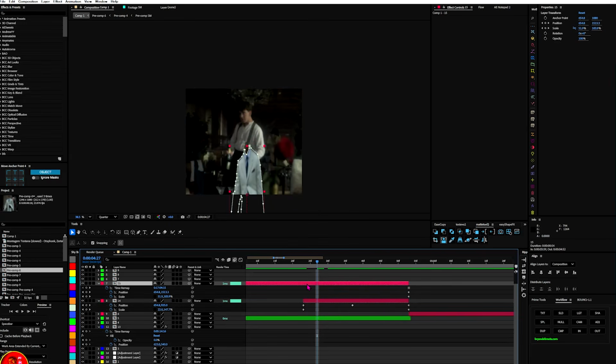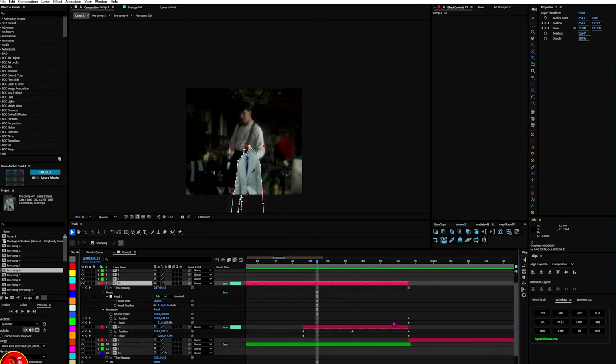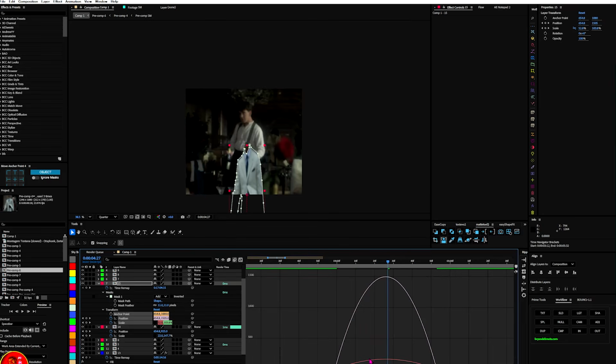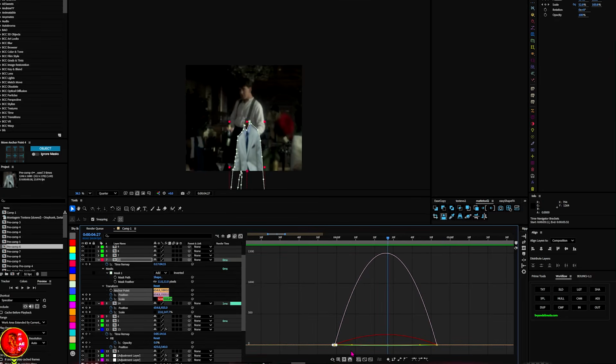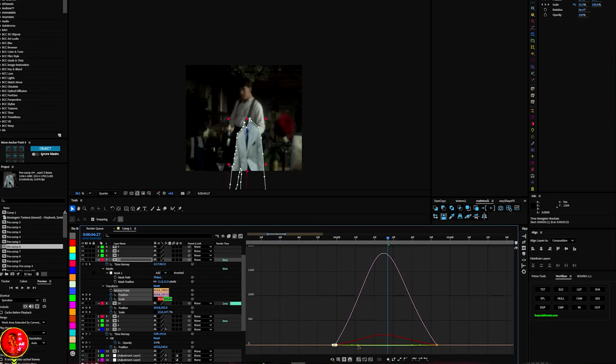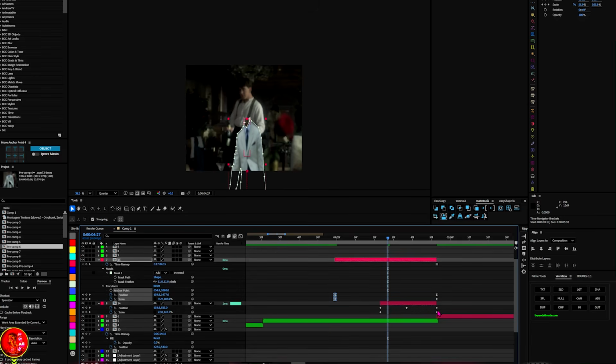So now go to your keyframes, hit U, easy ease. You can create a little graph like so. So let's go to the graph like this, just a bit.